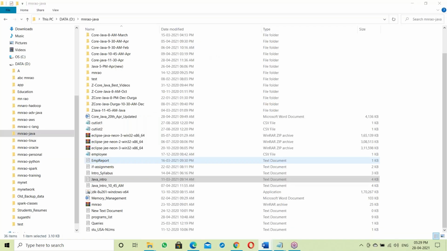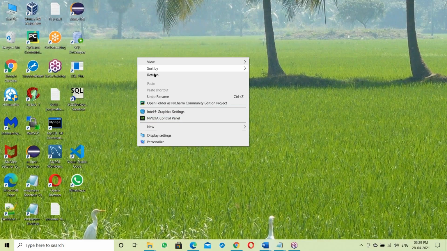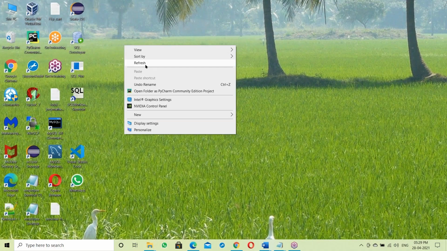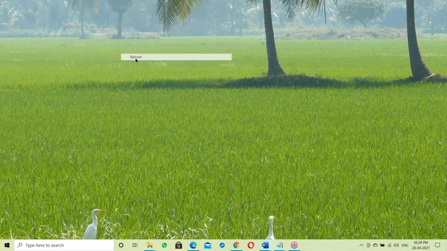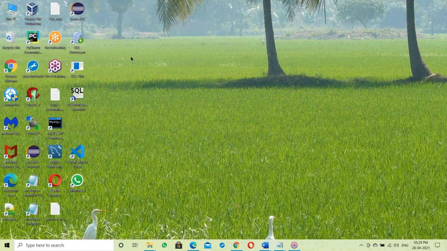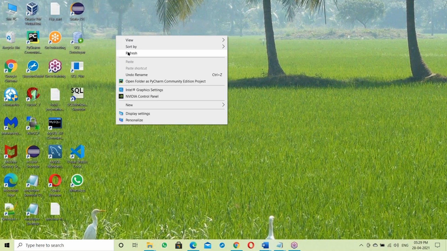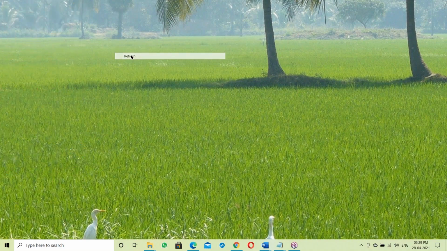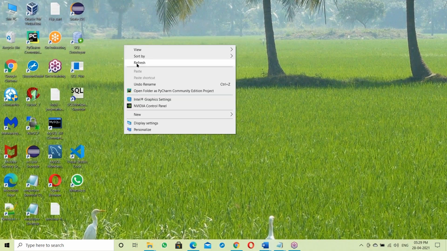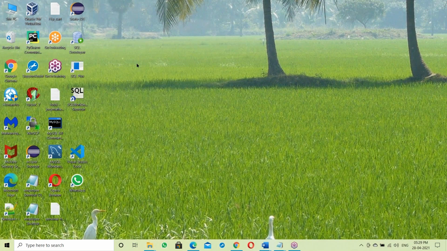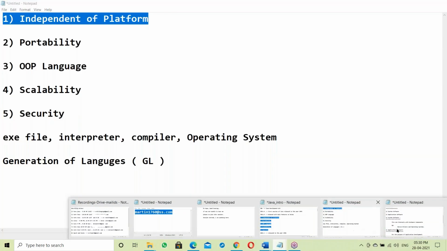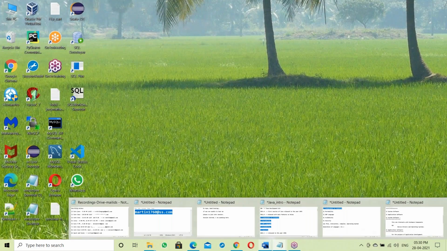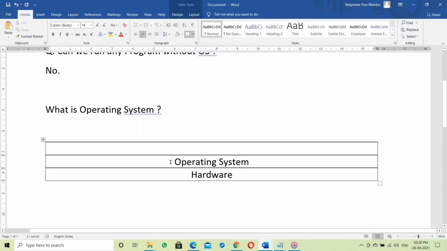See my system. This is my system with the OS, my laptop. Here is the OS. Now this OS is responsible to run and process all the requests here. So here, on top of the hardware is the OS.